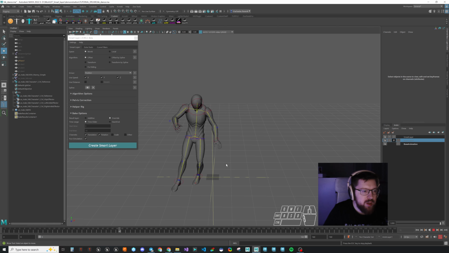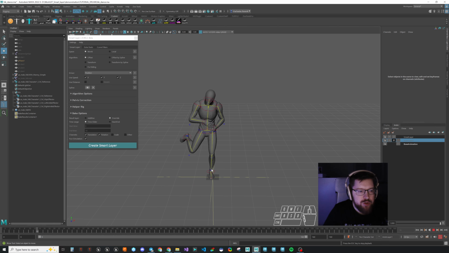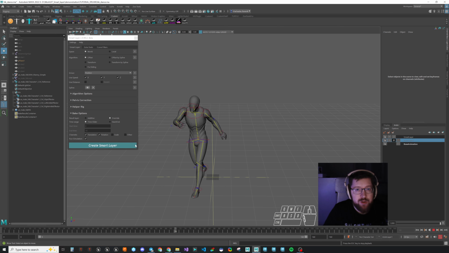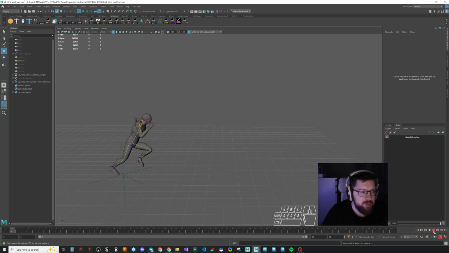But overall, the most reliable way to work with the human IK would be to use the clean animation layer without any junk, without any controls you don't need. But with run simulation option, it also should work fine in most of the cases. Let's maybe quickly take a look at a few more examples.